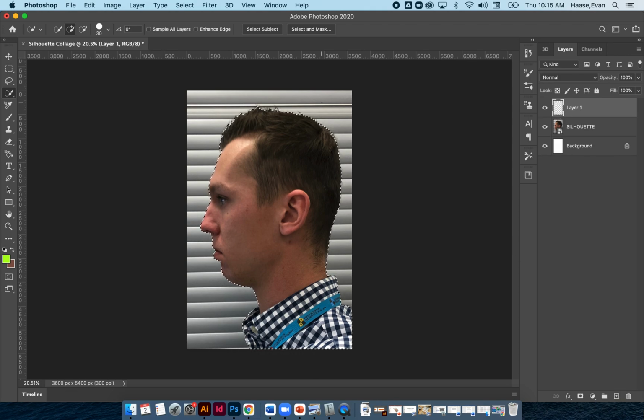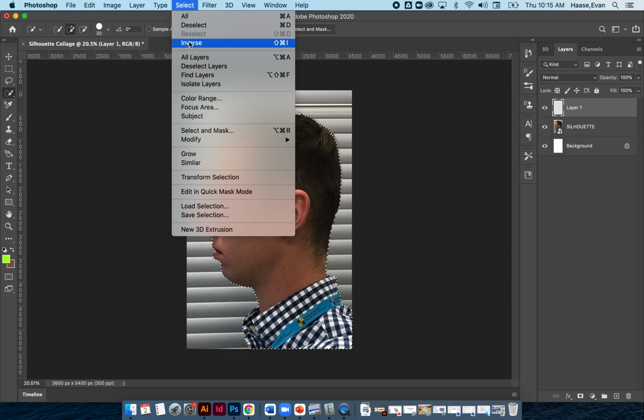Okay. I'm going to go to Select Inverse, because right now I would fill my face with black. I don't want to do that. I want to fill the outside with black. So we're going to select the inverse.